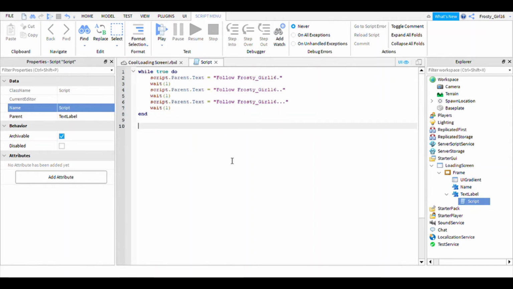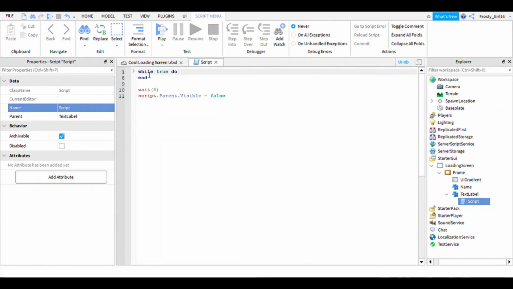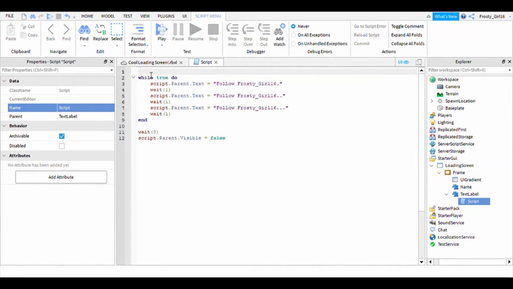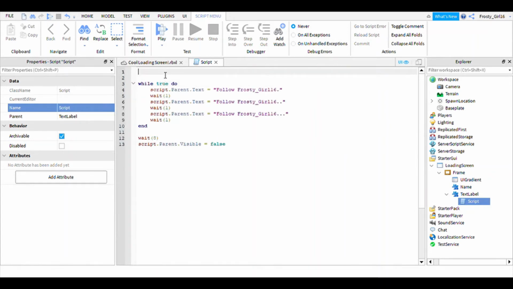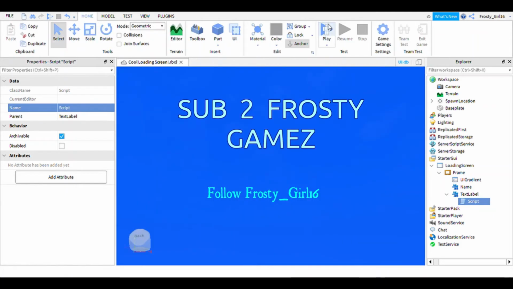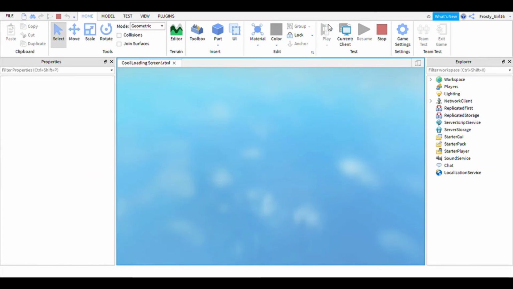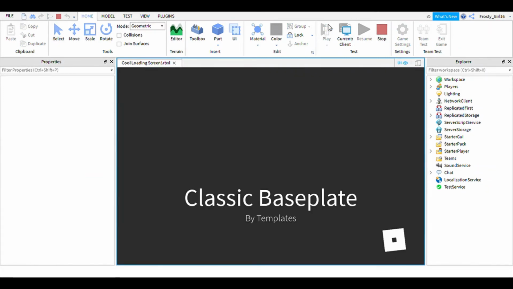So then wait 8, and then script.parent.visible equals false. I think that's nice. If we just make this go down a line, maybe 2 lines to make it better, we can do script.parent.visible equals true. So let's run this and see if this works. We may actually have to put those 2 things in a different script, but I don't think we will.